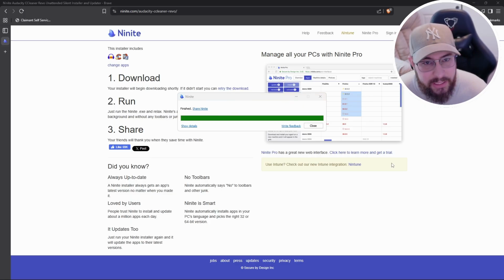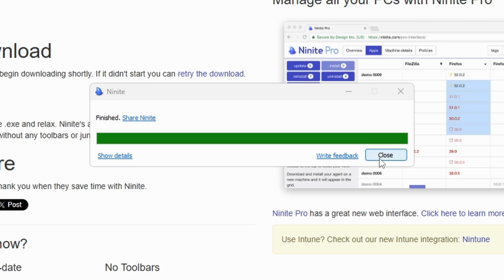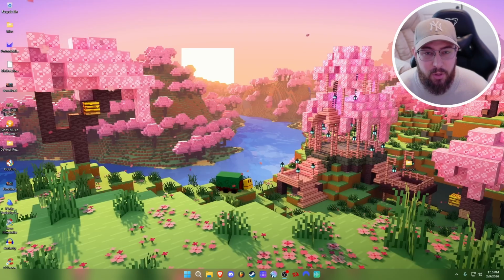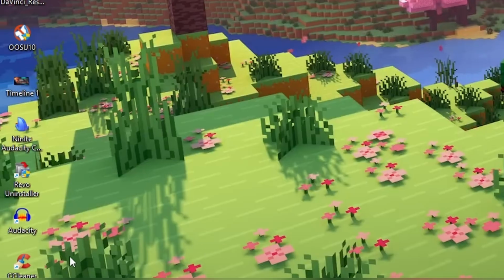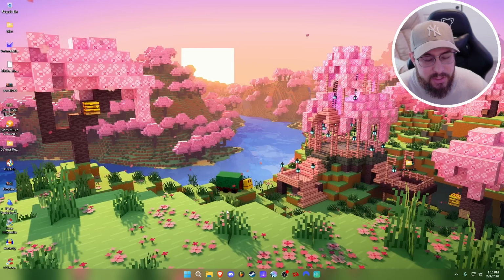So now that it's finished, all I have to do is click close, and that's it. I have all of those programs now. They're good to go. As you can see down here, I downloaded CCleaner, I have Audacity, and I have Revo Uninstaller. It's all done. There was no selecting multiple instances, going press next. Everything was taken care of for you.